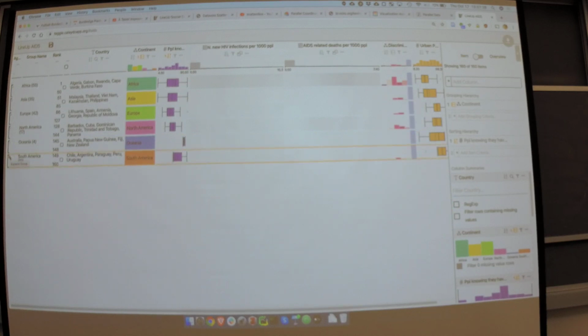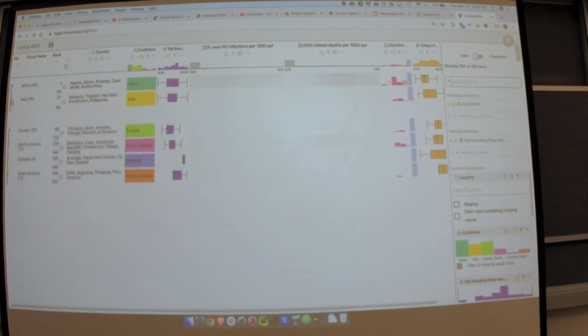So now I have only the continents and basically summary statistics about how many people know that they have AIDS or HIV in this case. What is the distribution of the urban population in these countries, and so on. And I could reveal this on demand if I wanted to.